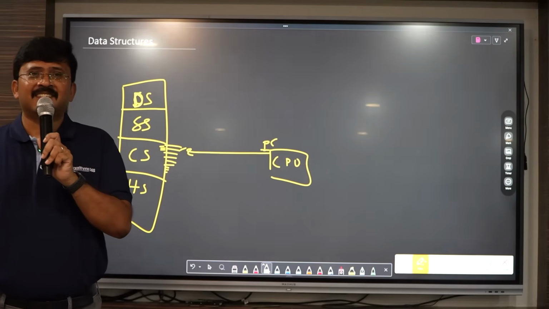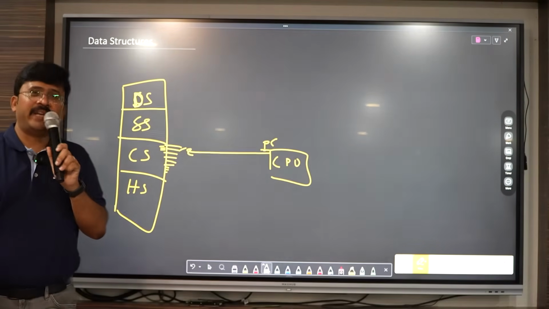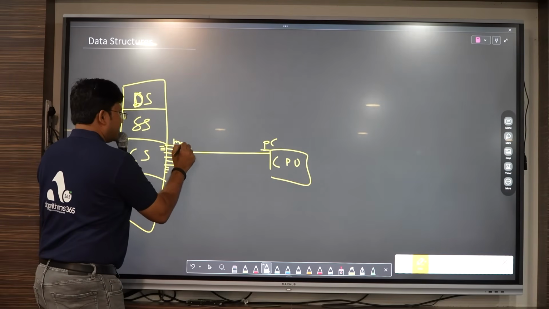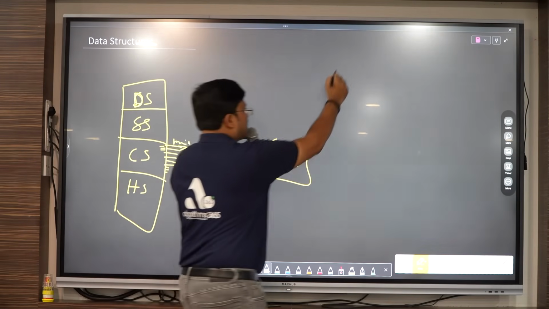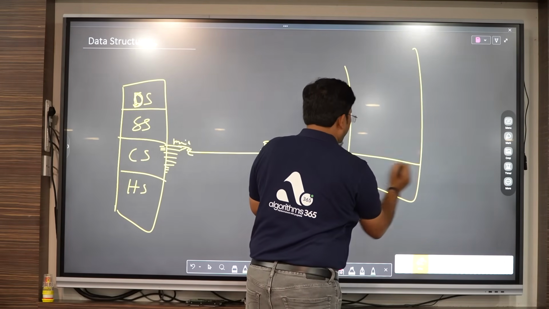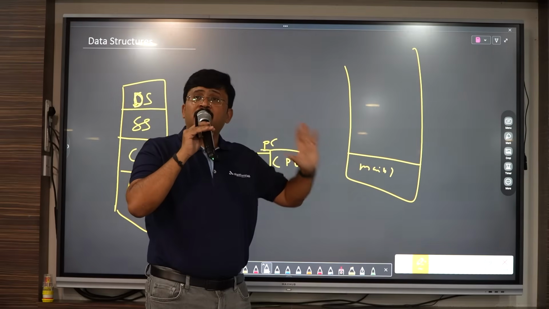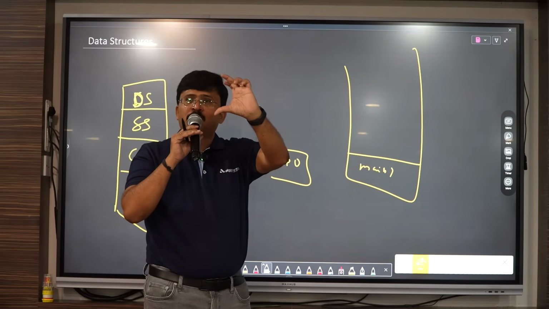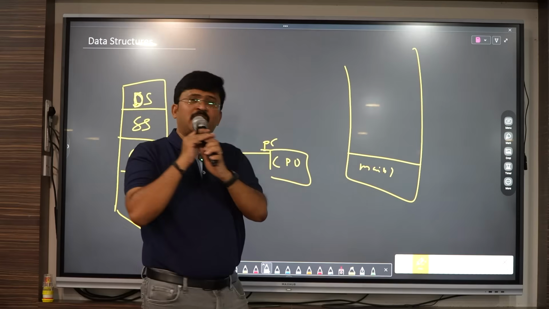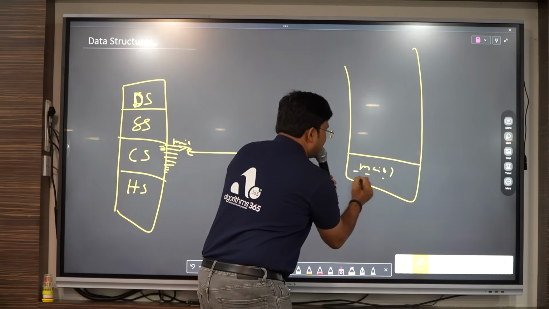First function. Main. It starts with main. So in your stack, first is main. And whatever variables you declare within those braces, where the memory will go, it will be allocated here.